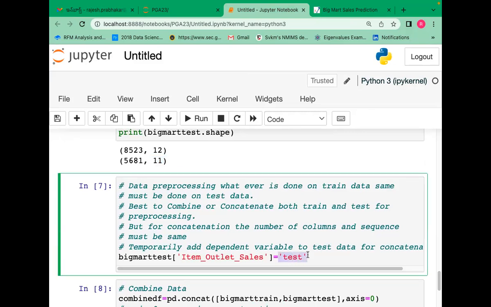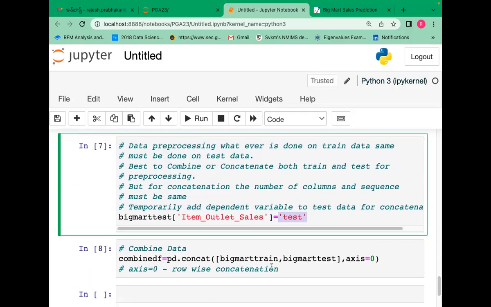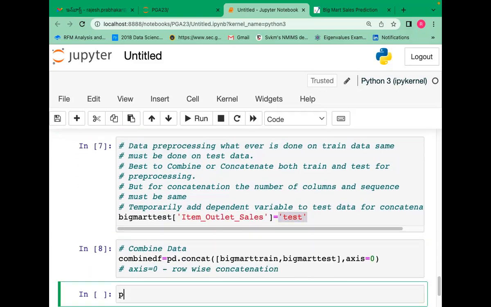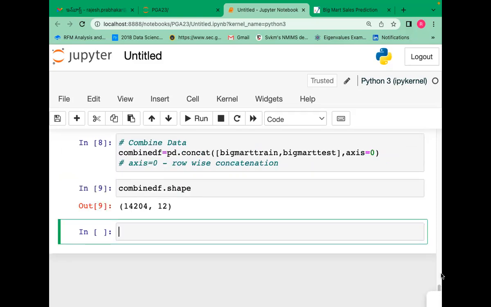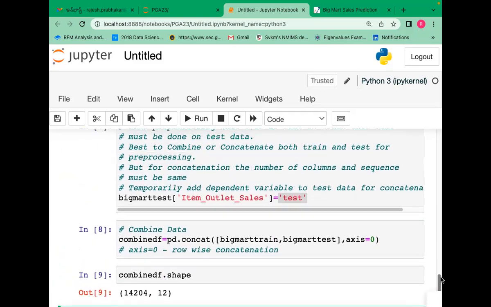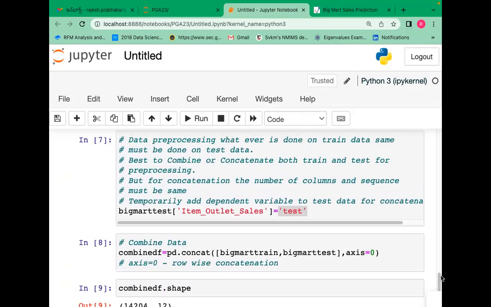We can't leave it empty, right? We have to fill it with something. So I have filled it with the word test so that we can use it as a conditional operator later. Equal to test, not equal to test. If it is equal to test, it becomes test data. If it is not equal to test, it becomes the train data. So it's easy for us to separate also. And then combine_df, we have concatenated. To check, combine_df.shape: okay, so we have 14,204 observations with 12 variables.